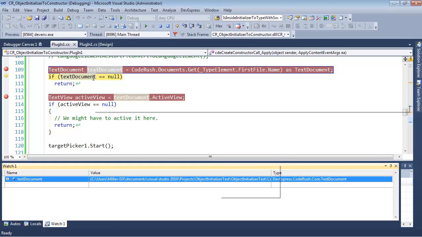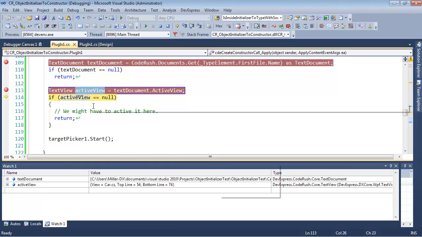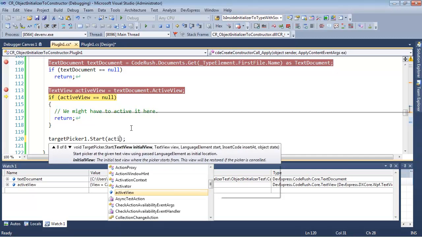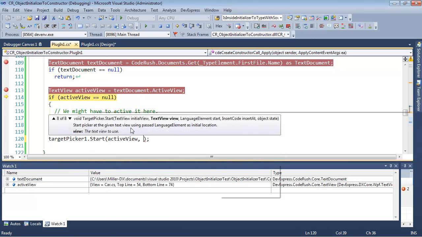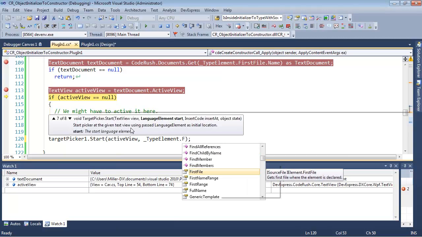First file name. Okay. So there, active view. Probably getting something from there, active view as well. Good. And then what we want to do is pass in for the target picker the initial view. So we'll say active view. Right there, language element start. So this is the starting location where the target picker is going to first position it. So what we want to do is get to that type element dot first.